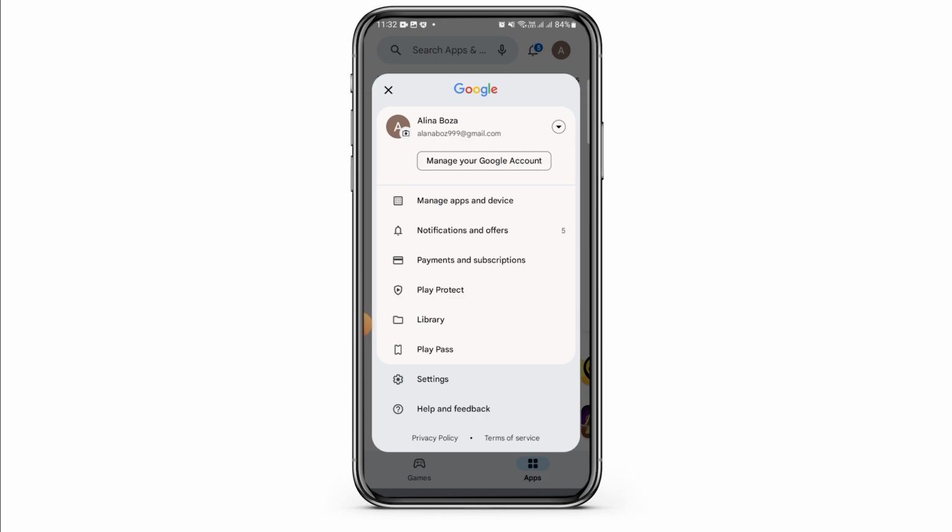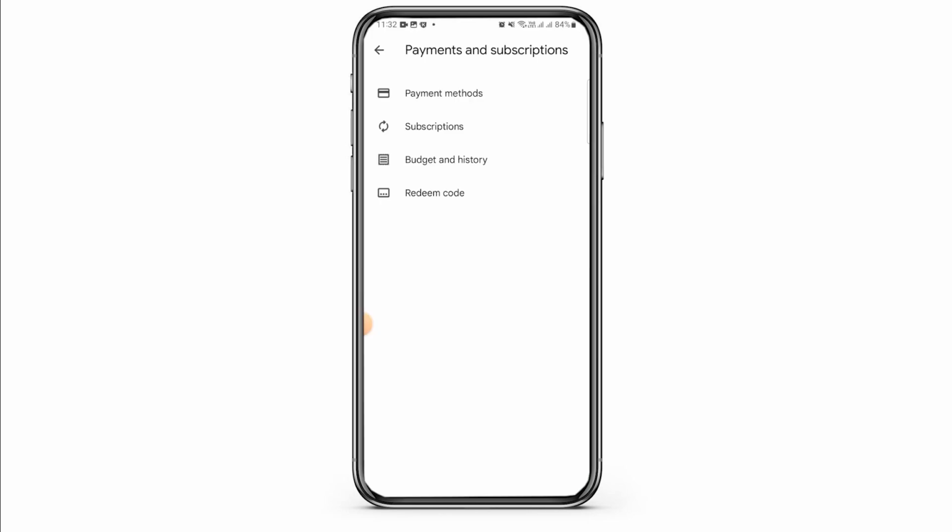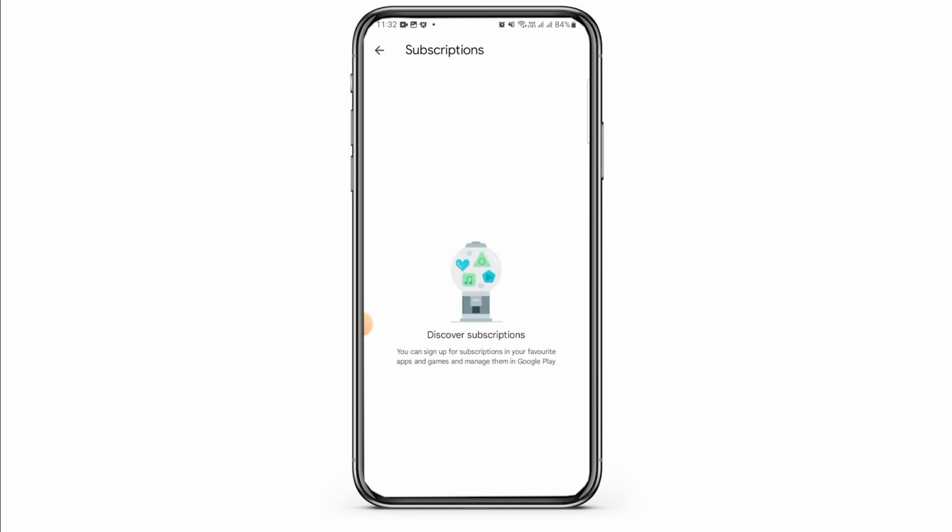This pop-up will appear. From here, select the option of Payment and Subscriptions. From this menu, you want to select the option of Subscriptions. Now, from here, all of your subscriptions are displayed. It is going to list all of your Google Play subscriptions over here.